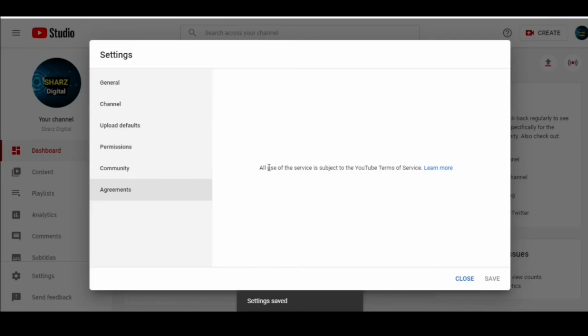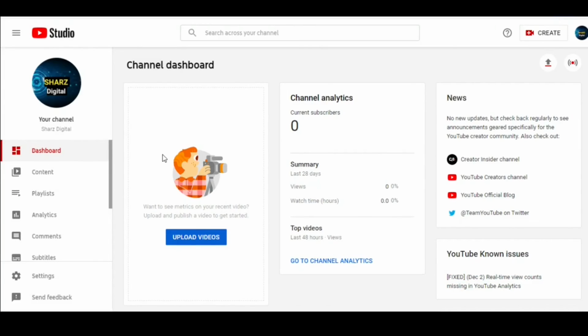And again go to settings and there is a thing called agreements. All use of service is subject to YouTube terms and services. There is an agreement of YouTube. All use of the service is subject to YouTube terms and services. So close this and you have finished with the settings of the YouTube channel.